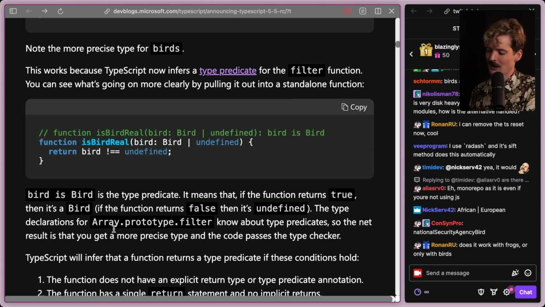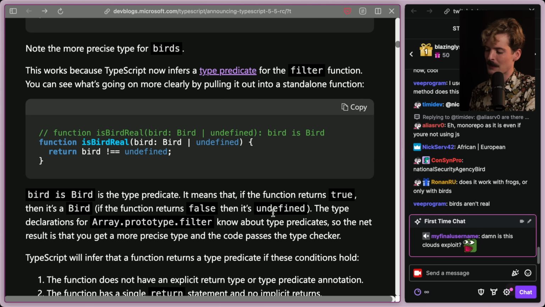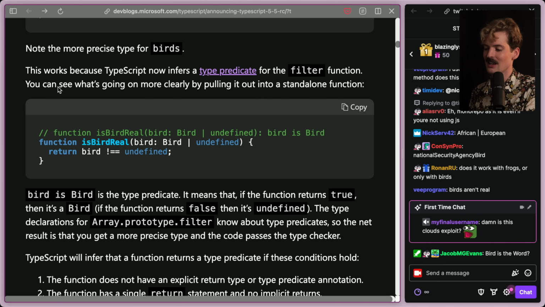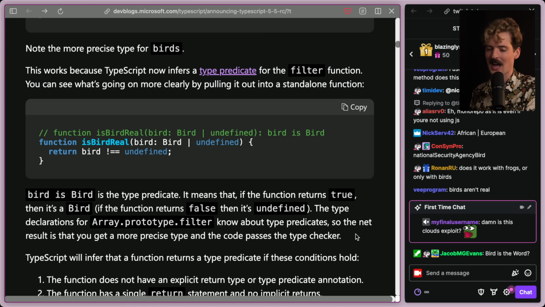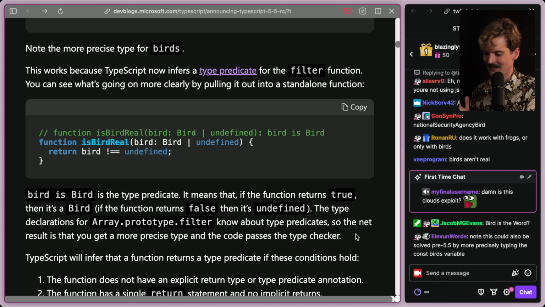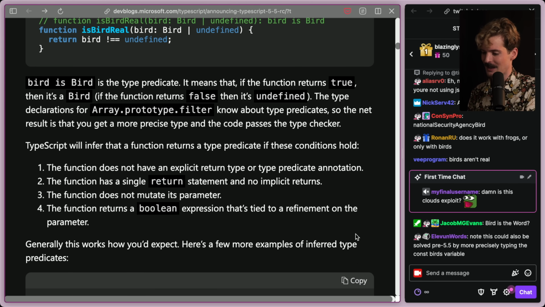The type declaration for Array.prototype.filter knows about the type predicate now. So the net result is that you get a more precise type and the code passes the type checker. Finally. Let's be real. It's kind of funny that TypeScript's been around for almost 10 years and this just happened now. Like that's goofy. That's silly, especially because TypeScript's like the inferred type language. But I'm pumped. This is now fixed.